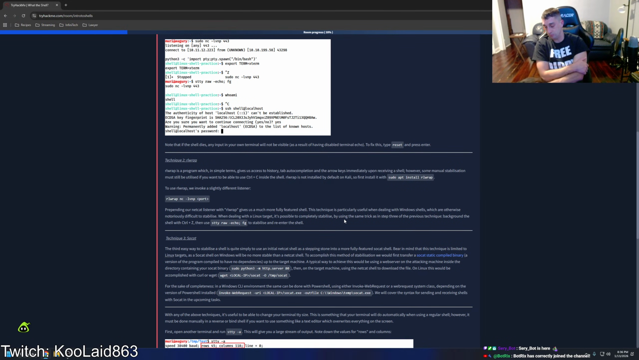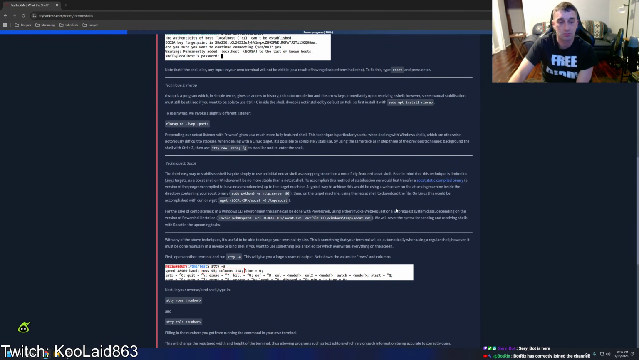When dealing with a Linux target, it's possible to completely stabilize by using the same trick as in step 3 of the previous technique. Background the shell with Ctrl+Z, then use stty raw -echo; fg to stabilize and re-enter the shell. Technique 3: socat. The third easy way to stabilize a shell is quite simply to use an initial netcat shell as a stepping stone into a more fully featured socat shell. Bear in mind that this technique is limited to Linux targets, as the socat shell on Windows will be no more stable than a netcat shell.